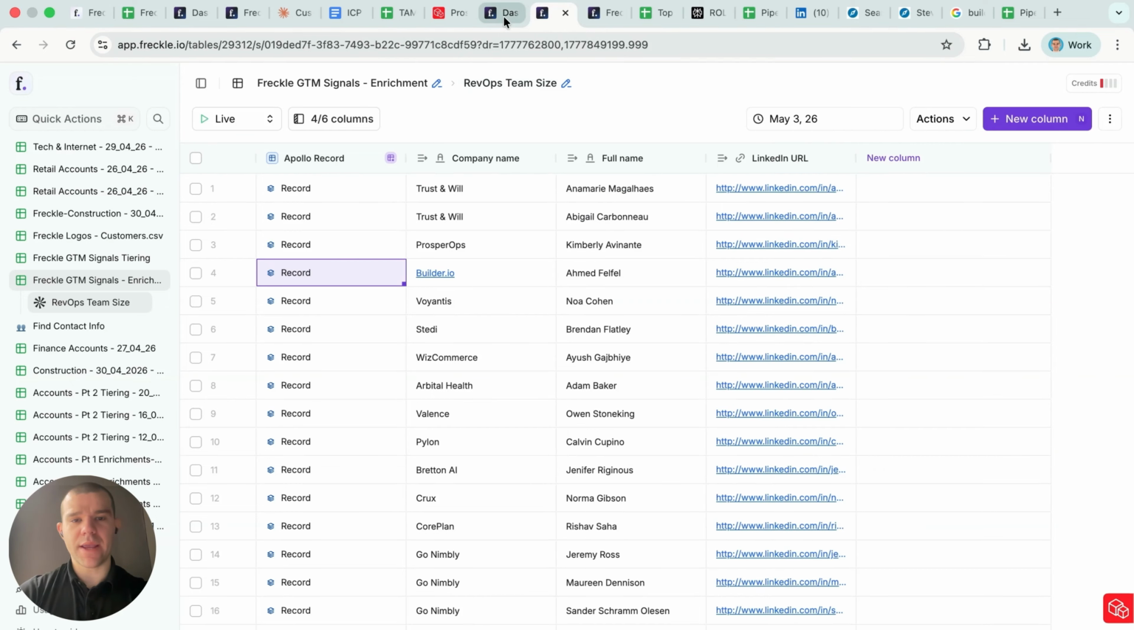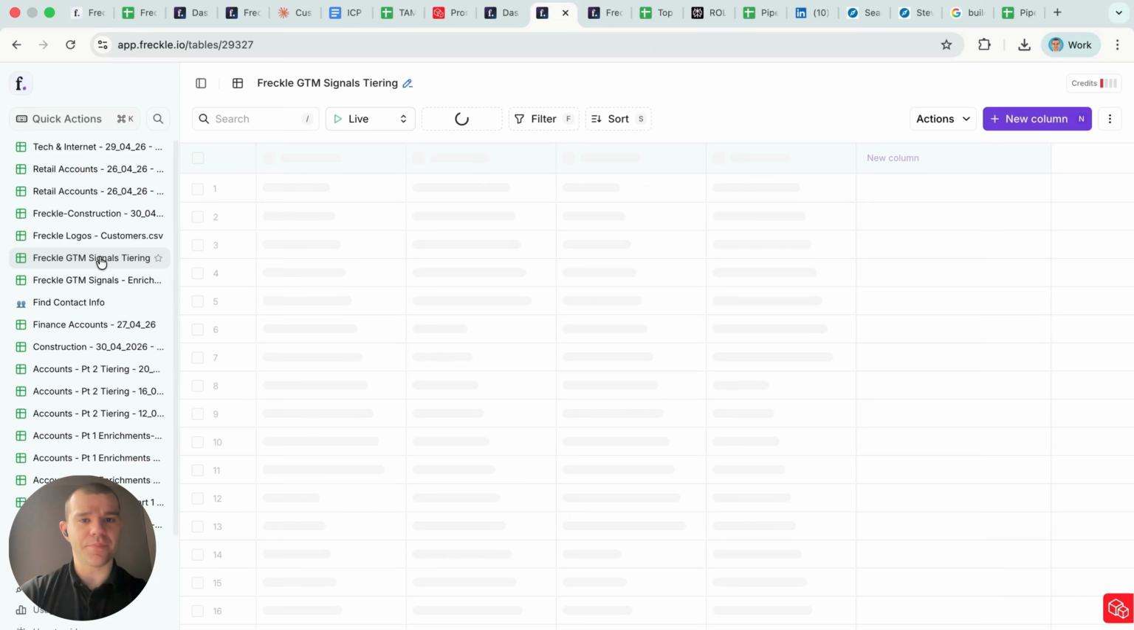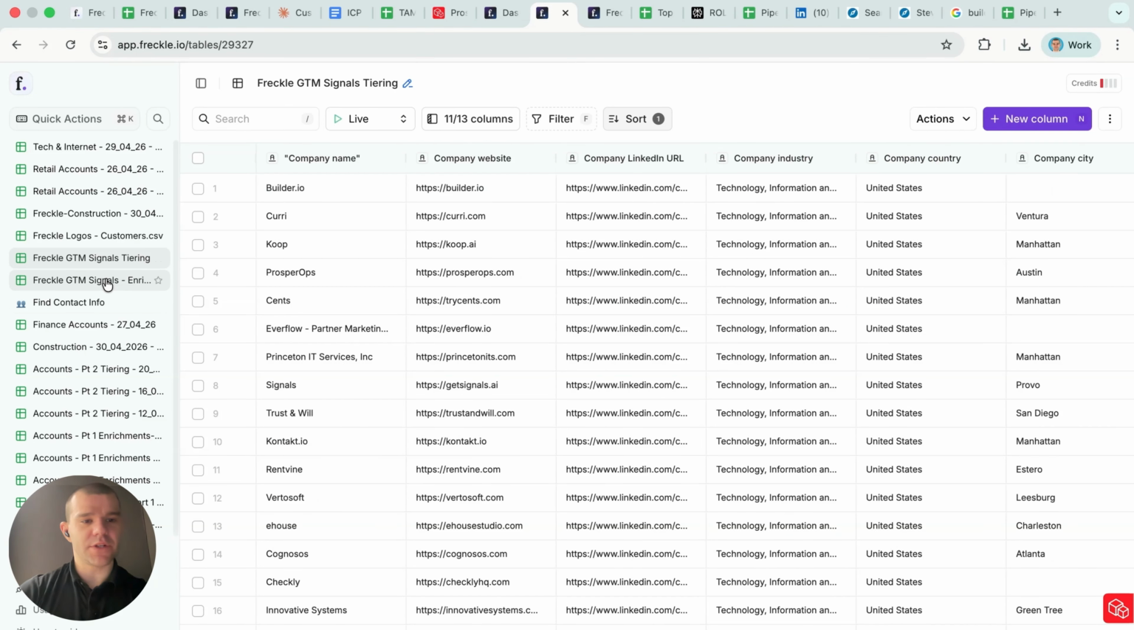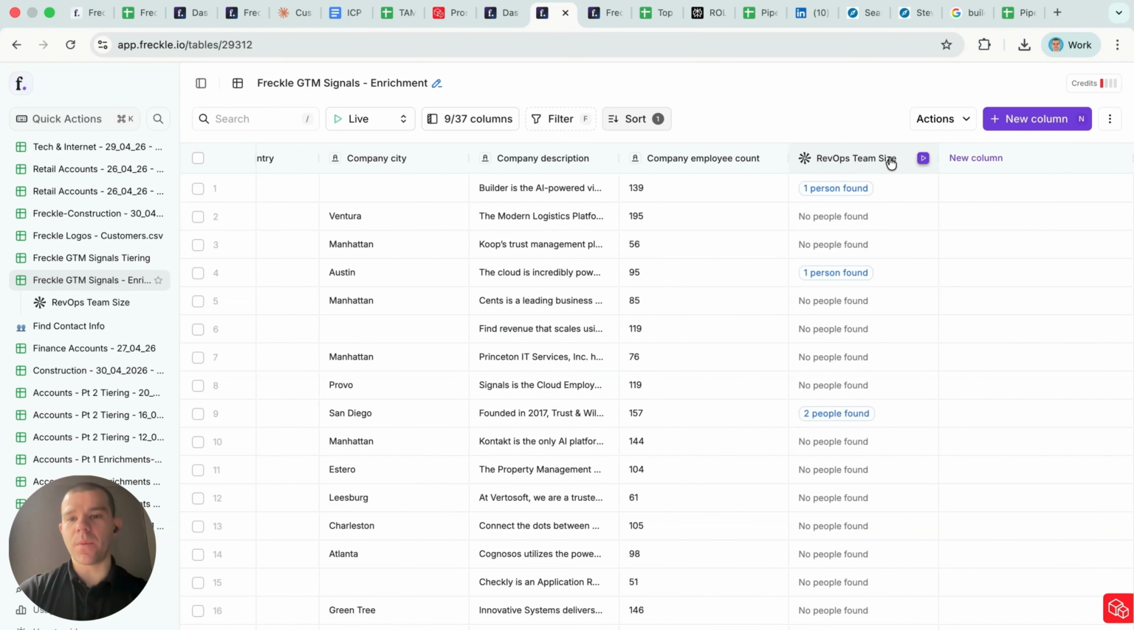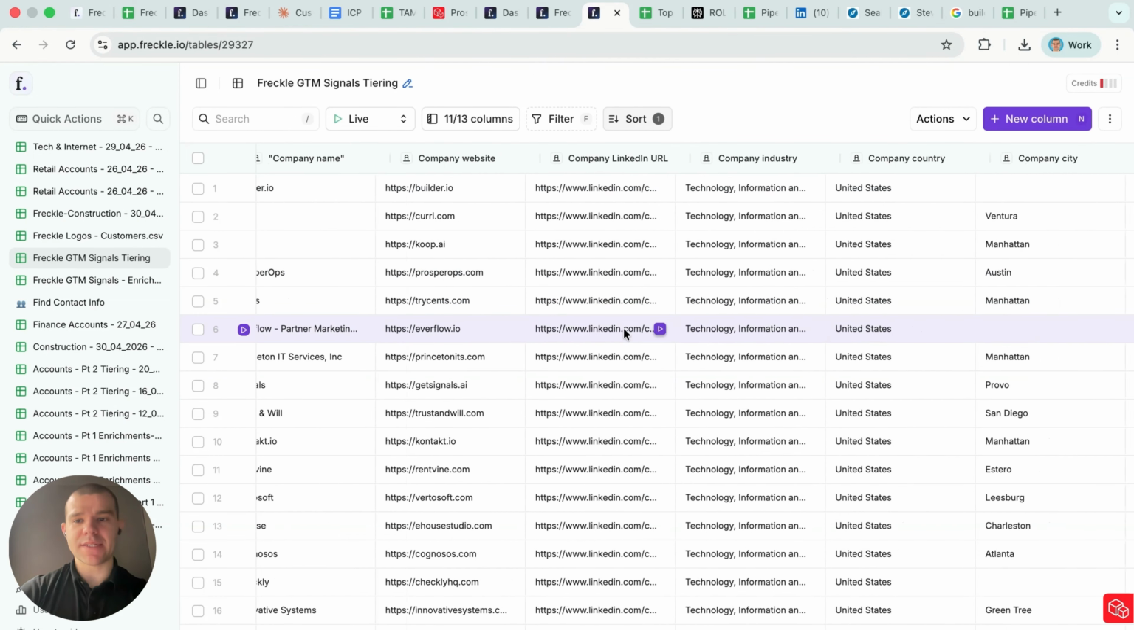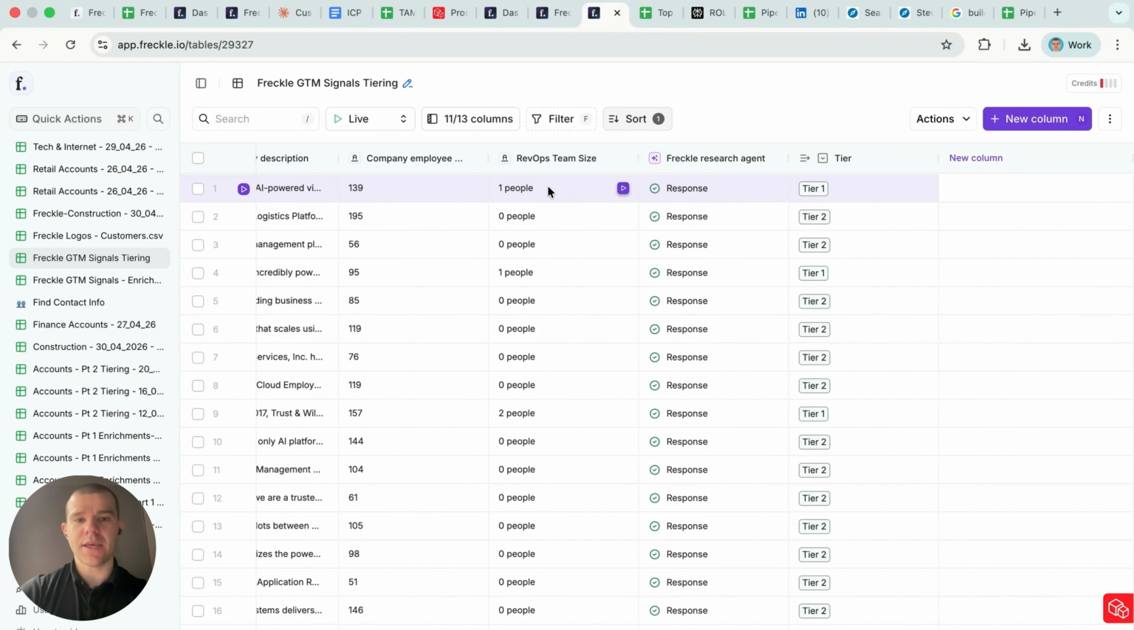So if we head back to this enrichment table, what we want to do now is actually tier, but we can't tier because we can't pull this information into the Freckle prompt, because this is querying another table. And so we can simply download this file, import this again as a new table, and here we go, exactly the same table, but you can see here it's pulled in the value, the text, the string, as opposed to querying the other table.